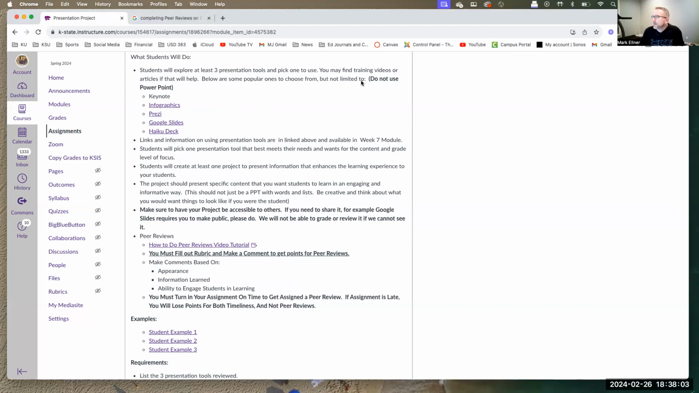But if you notice right here in big, bold, and black letters, do not use PowerPoint. If you put a PowerPoint, I will just write back, I'm not accepting PowerPoints. Why? Because I'm sure that you have already done a PowerPoint in your life. This is about learning something new. So try to do something different.